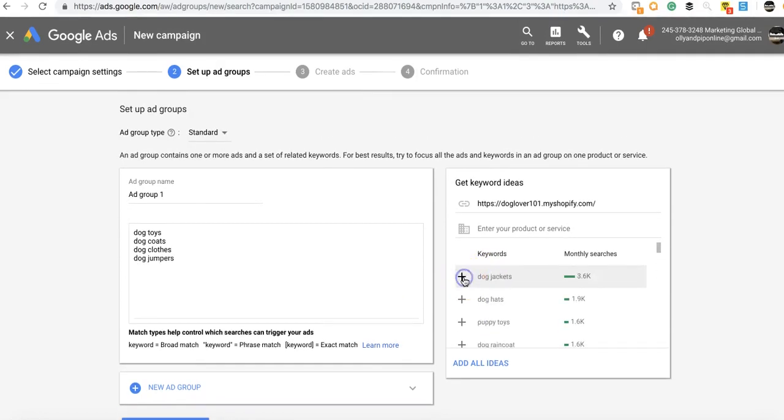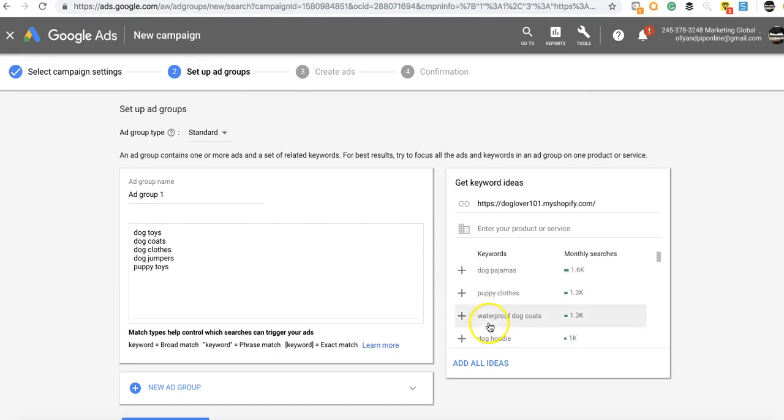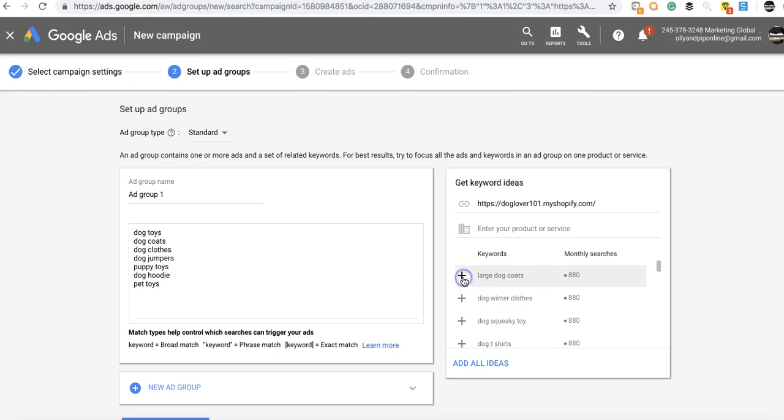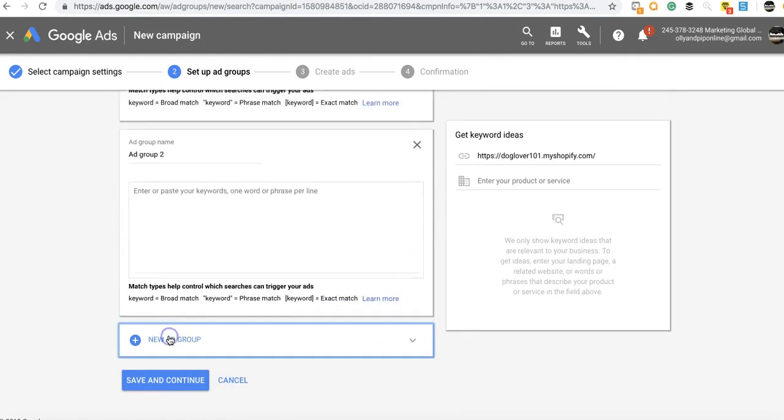So dog jumpers. I have on my website dog toys, dog coats, dog clothing, and dog jumpers. Okay. Puppy toys. Okay, and then dog pajamas, puppy clothes. Don't need to do that. Waterproof dog coats, doesn't really matter. Dog hoodies I have, and pet toys. Okay, when I do that, that is going to cover everything for my dogs. So I'm going to say with this, my ads for this are dogs. Everything for my dogs.